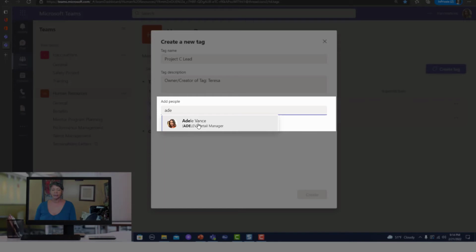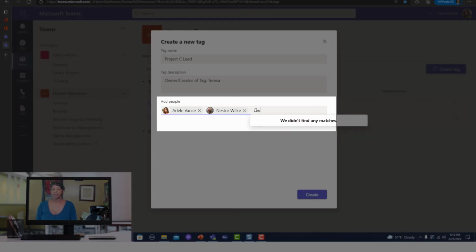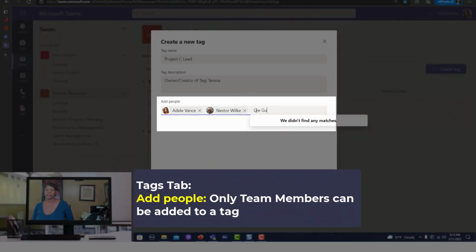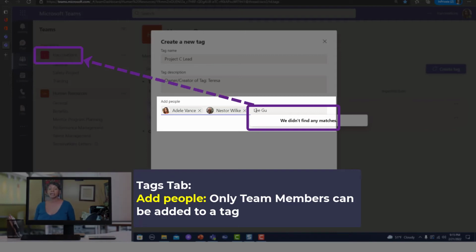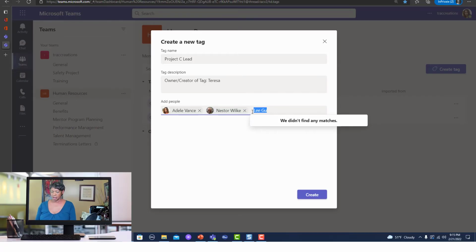So we're going to add Adele. We're going to add Nestor. And I'm going to add Lee. Notice when I add Lee, I get, we did not find any matches. So what happens is Lee is actually part of a separate team under track creation and not part of the human resources team. I can't even add him in the tag. So I'm glad that Microsoft did that. Great job, Microsoft. So in this case, I'm just going to remove him and hit create.